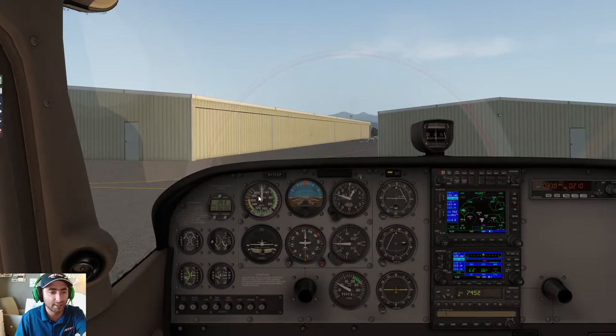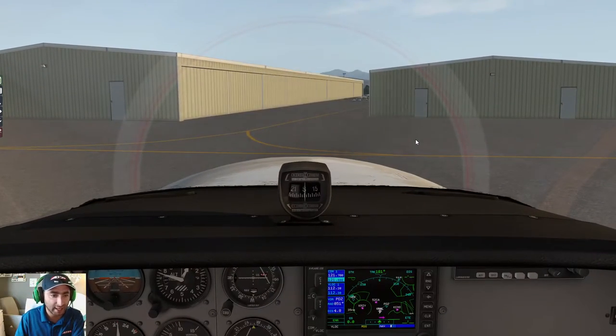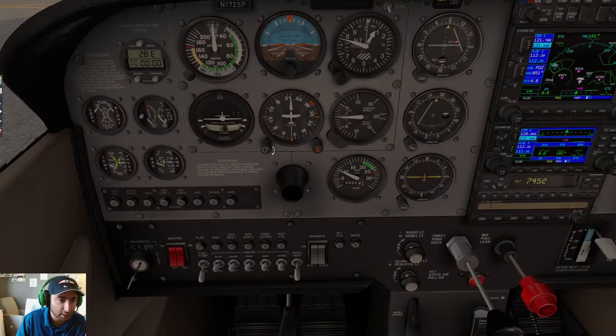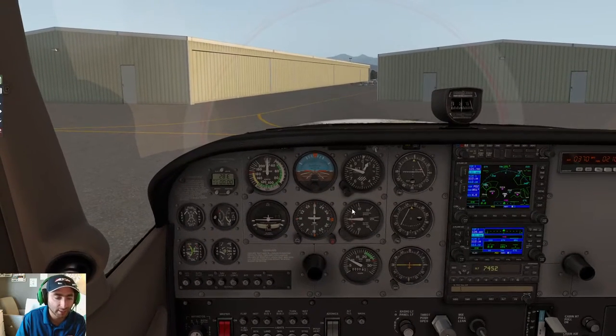The airspeed is indicating zero. Attitude indicator is indicating correctly. Turn coordinator is in agreement. And then the magnetic compass is indicating about a 179 magnetic heading. So we'll go ahead and set the directional gyro in agreement with the magnetic compass. Something like that. And zero on the vertical speed.